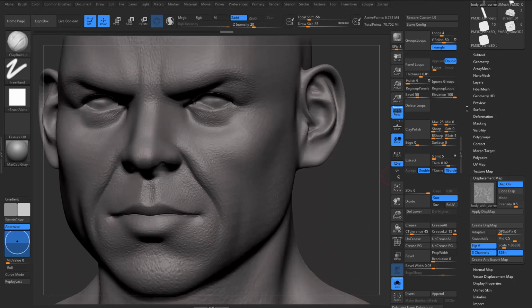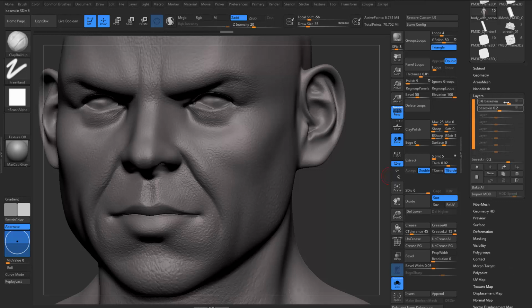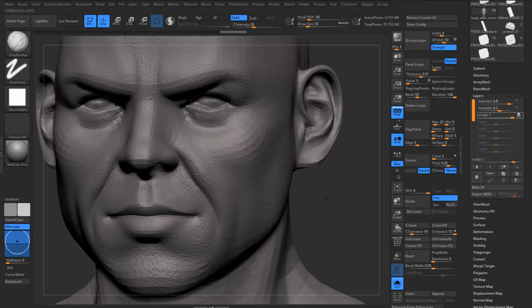Anyway, so now we have a displacement map and we don't have those layers visible, so they're guaranteed to be intact. And then we can create a new layer and we can name this guy Sculpt. And we can start sculpting our detail.